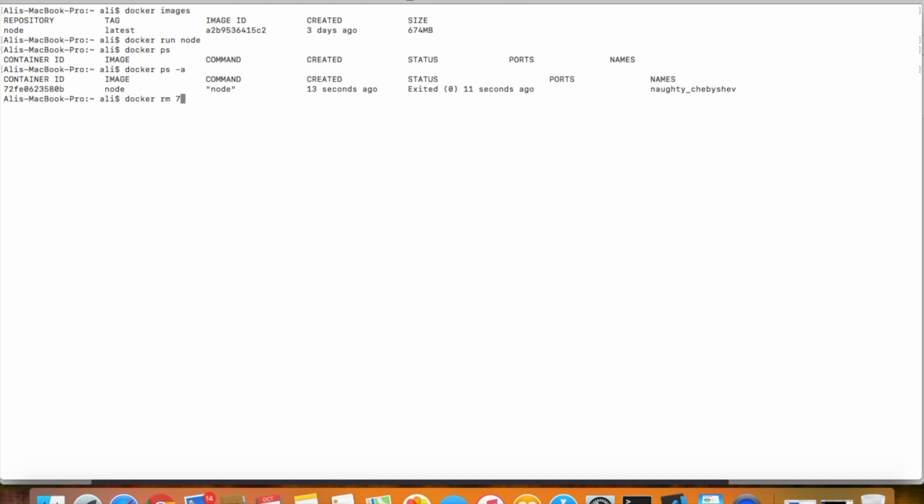It's going to find and delete that container. So once you have deleted that container, let me see if it is deleted. Because it's not running, we cannot see it with the docker ps command. We have to use the docker ps -a command. So now you can see that nothing is available.